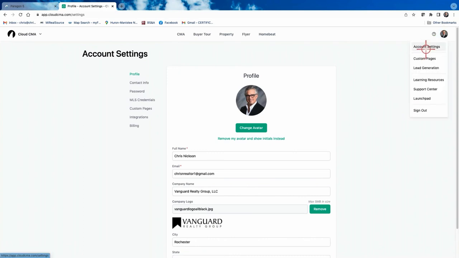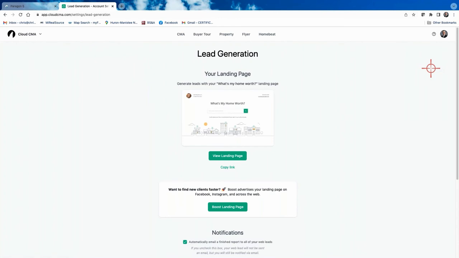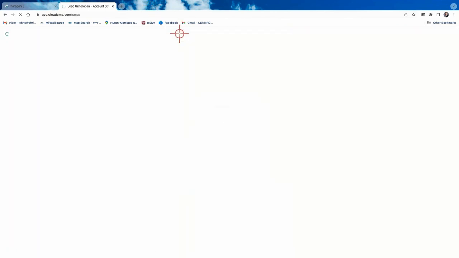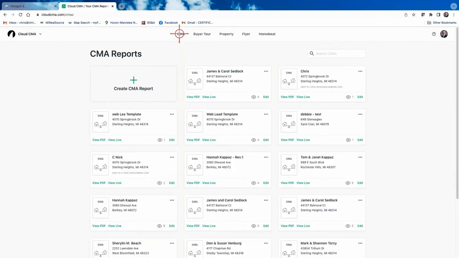The other thing I want to show you with CloudCMA is we have a feature called lead generation. With CloudCMA, it has this thing called view a landing page. All right, and before we get to that, I'm going to show you how this works. You have to do one quick step to set it up. The best way to set it up is you want to create a CMA report.